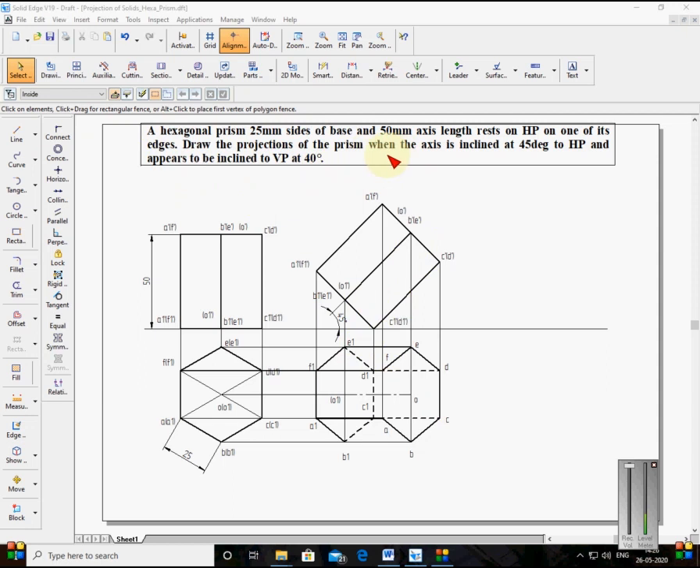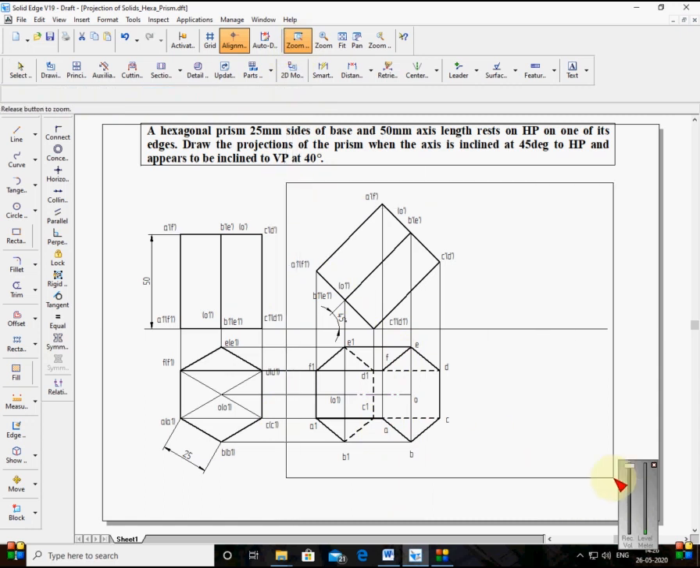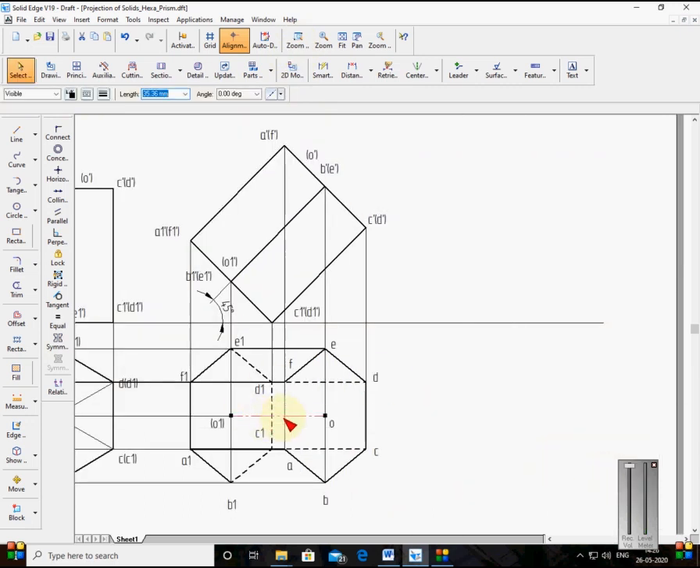So he says that when the axis is inclined at 45 degrees to HP and appears to be inclined to VP at 40 degrees. Now see here this axis, it has to incline to VP now. This axis is presently inclined to HP at 45 degrees. It is the top view you have drawn. Now this axis at present is in the second position. If I zoom this area here, this axis is parallel to VP now, because this is VP and this is HP.